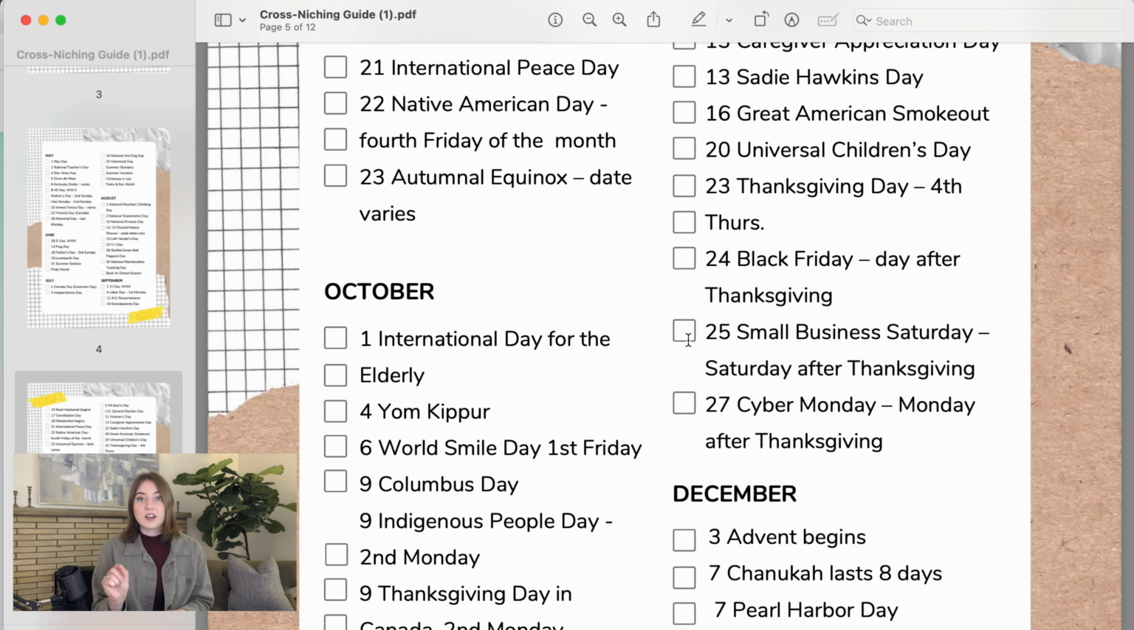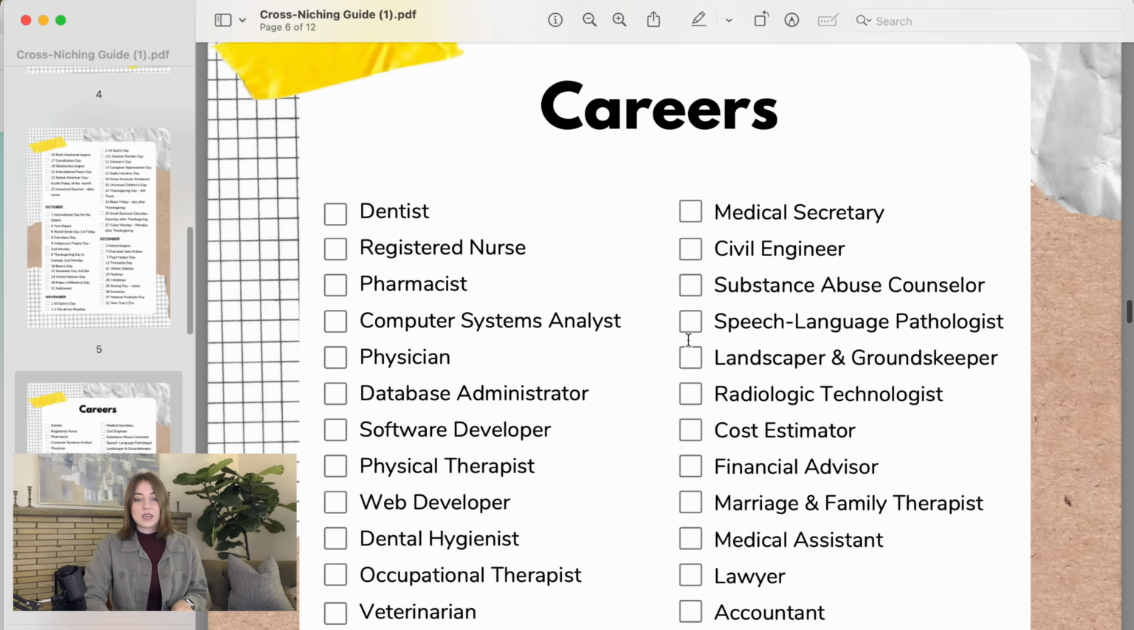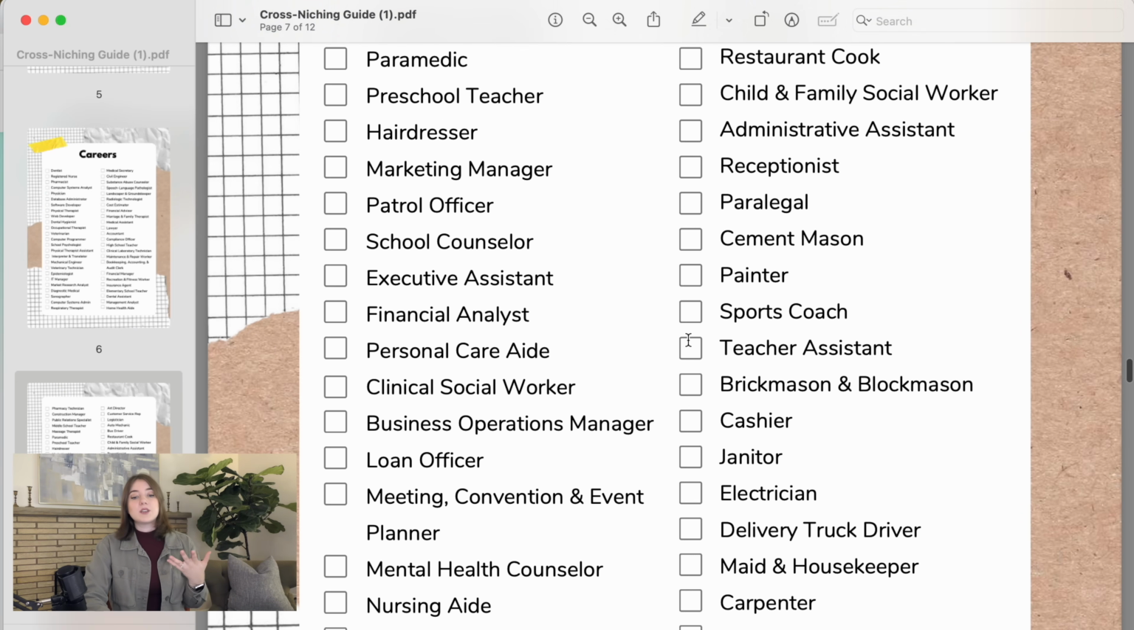I'm going to put a little check on that. In fact, I'm actually going to put a little check here. So let's do Small Business Saturday. So we check that. This is basically how you would use it on your computer too. And then now let's look and see what we can do in terms of something to cross it with.